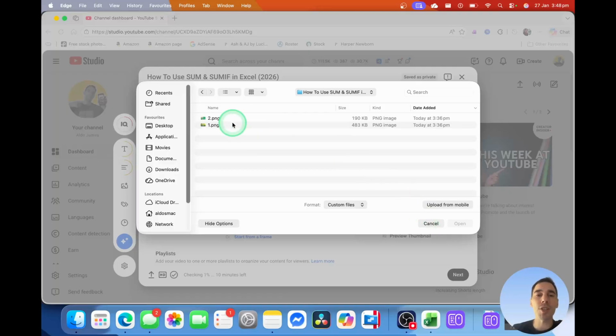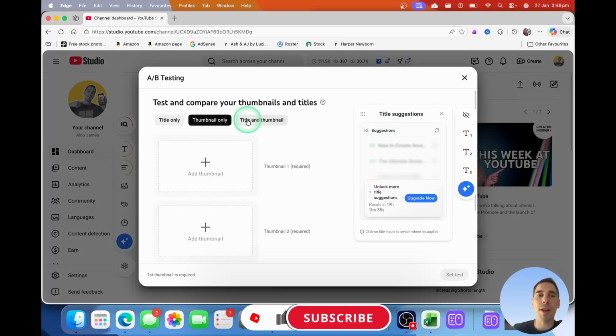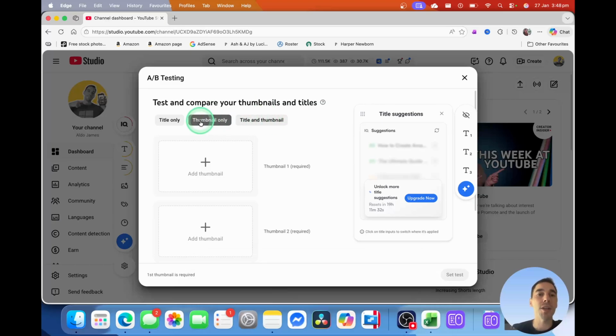So instead of just uploading one of them, what I'm actually going to use is the A/B testing. So this is where I can choose to A/B test either a title and keep the thumbnail the same, test a few different thumbnails with the same title, or have a few different titles and thumbnails. In this example, I'm just going to add in a different thumbnail. I'm going to keep the title the same.